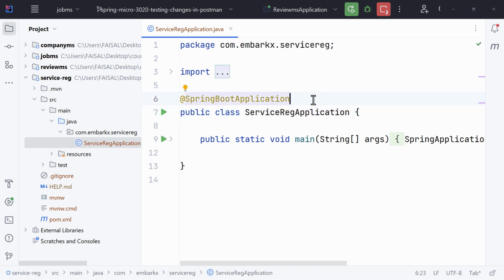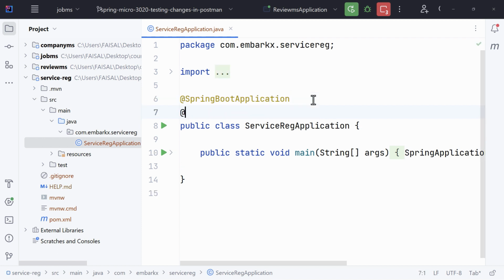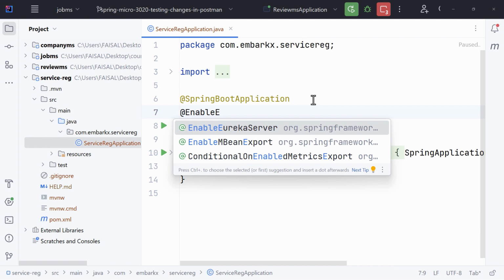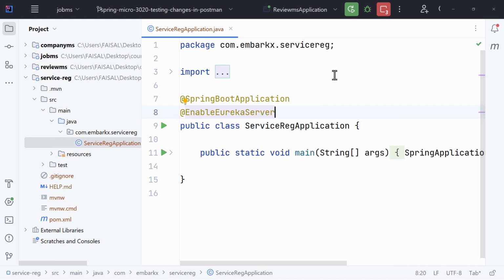Now in this particular file, we need to add an annotation. We need to tell Spring Boot that this is a Eureka server. Now, how do we tell this? With the help of a simple annotation, which is enable. So I'll say enable Eureka server and I'll press enter.